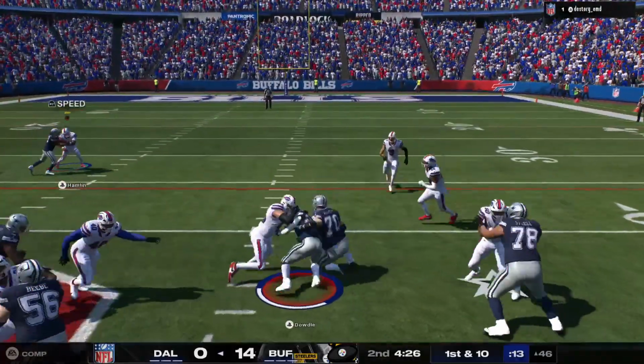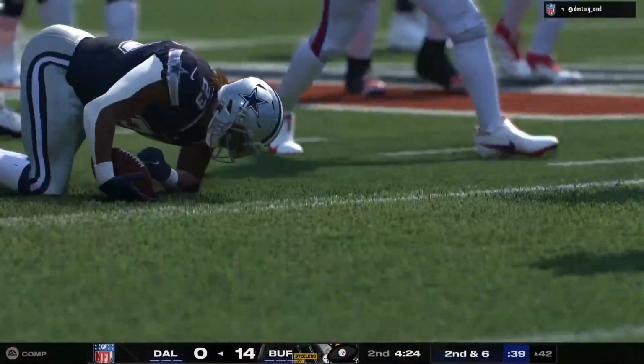Here's a carry for Dowdle. He'll work his way ahead for a gain of about 4.